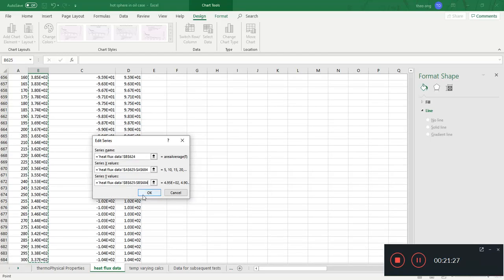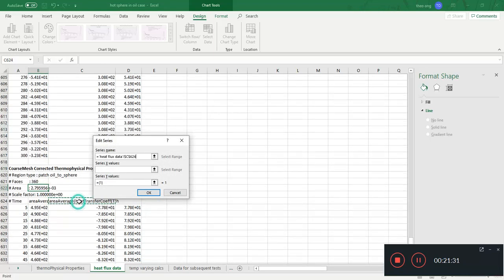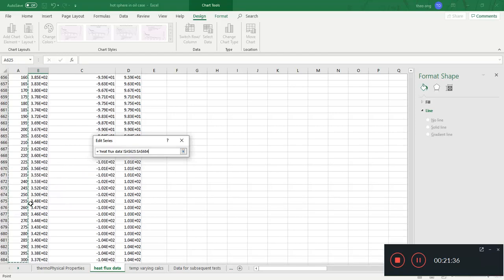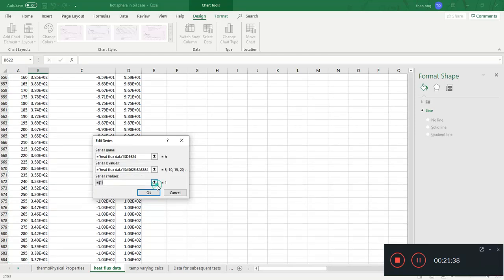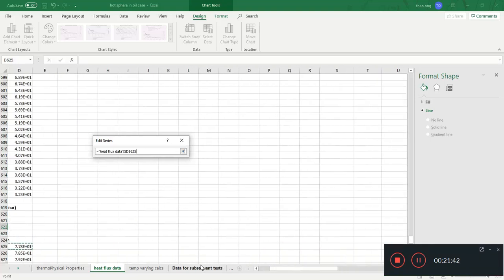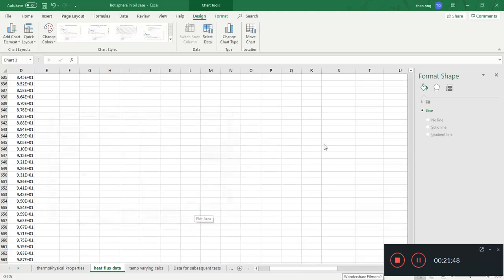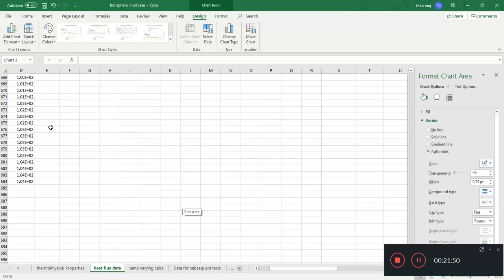There we go. One more is this. Time for X values and this for Y values. Okay, there we go. And of course I'll need to do some renaming.